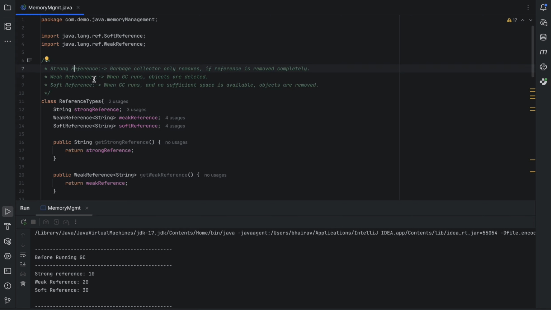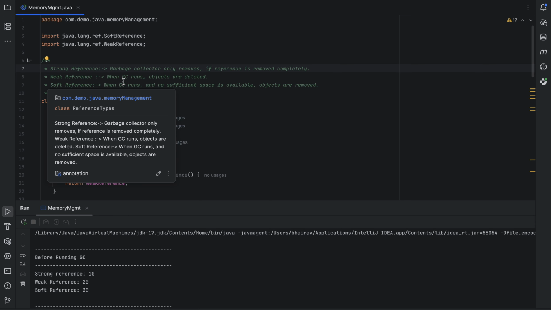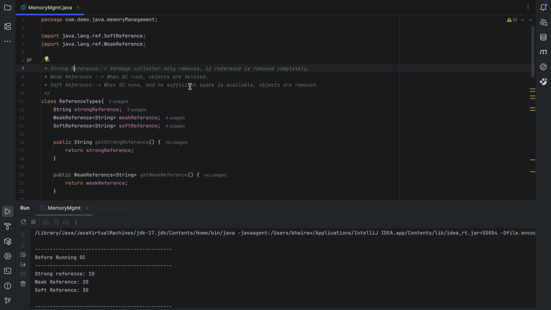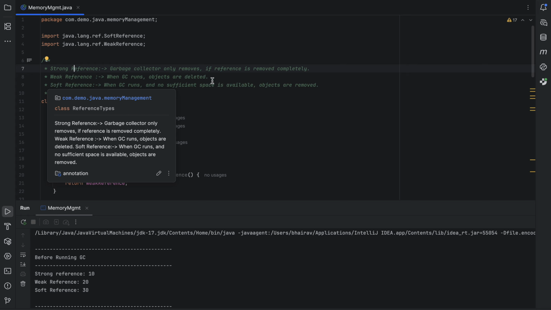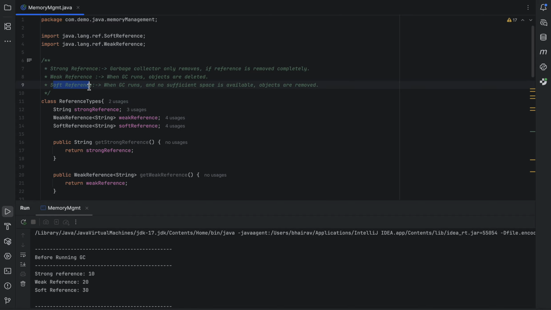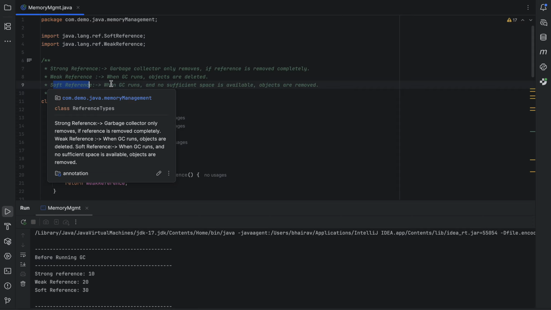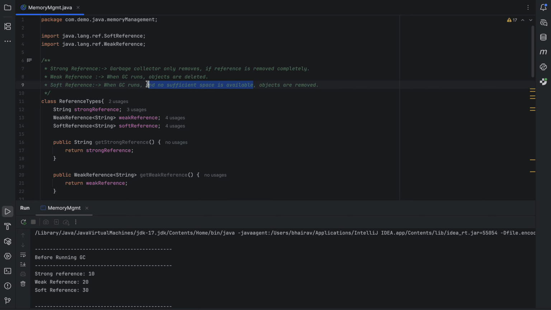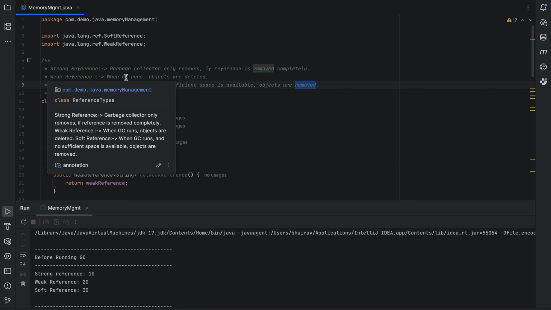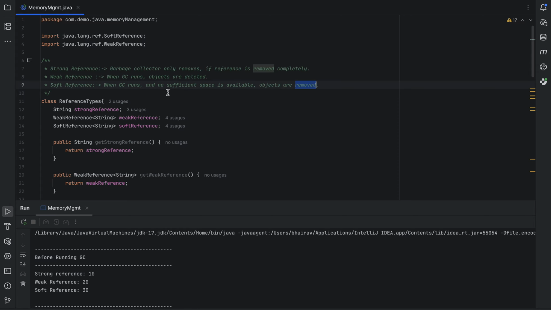Another is a weak reference. Weak references are basically the references which are deleted immediately when the GC runs. It doesn't care about whether a reference exists for that object or not. And soft references are basically when GC runs and there is no sufficient space available in memory, then only objects are removed. So these are three types of references, and we need to understand them.